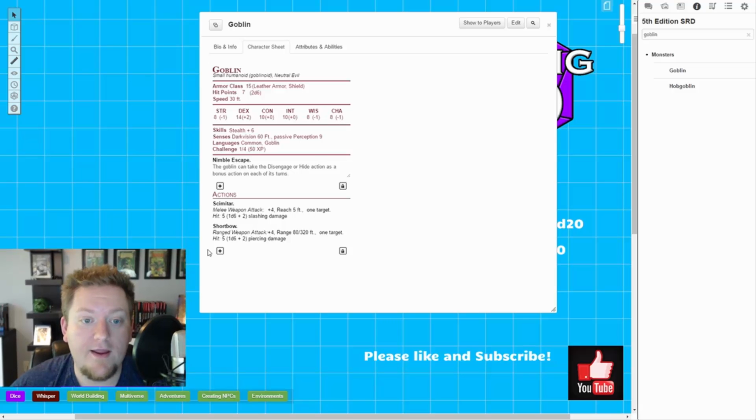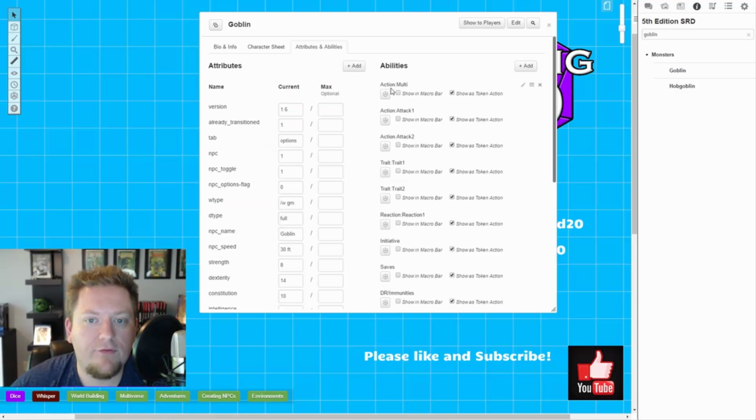Okay, wow, it populated everything. These character sheets are fantastic. Now, let's take a look and see what we need to do to clean this thing up. First thing you're going to want to do is count how many actions they have. This goblin has 2 actions, a scimitar and a short bow. Great. Now we have 3 actions, a multi, attack 1, and attack 2. So let's just go ahead and delete the multi.